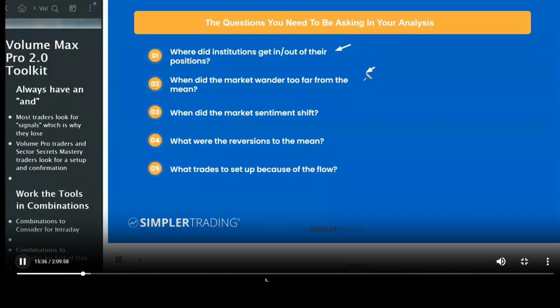When did the market wander too far from the mean? That's the V-score. That's the V-score bands. When does market sentiment shift? Well, we can look at market sentiment shifting at extremes on the V-score. We know that sentiment can shift at a Volume Sweep Pro. We also know that can be shifting based on looking at the market structure, the multi-trend, the multi-structure, and we can look at those two rows of colors that are sitting at the bottom of your charts.